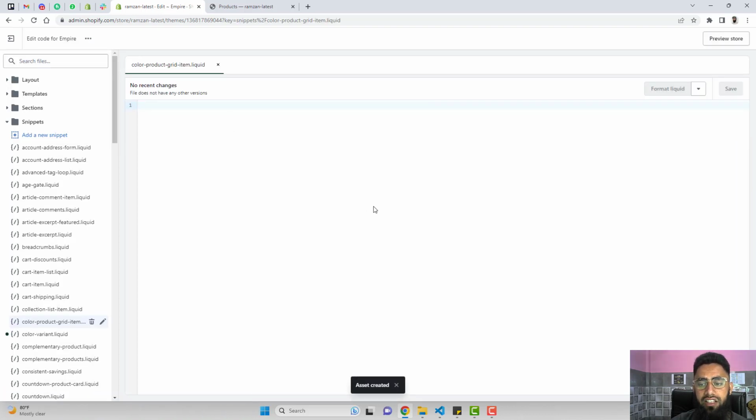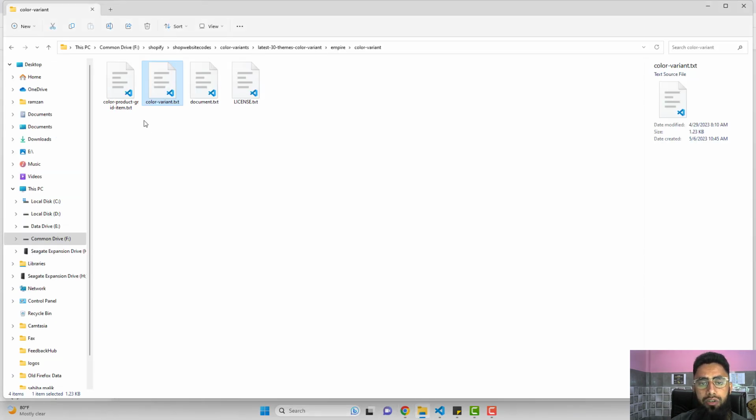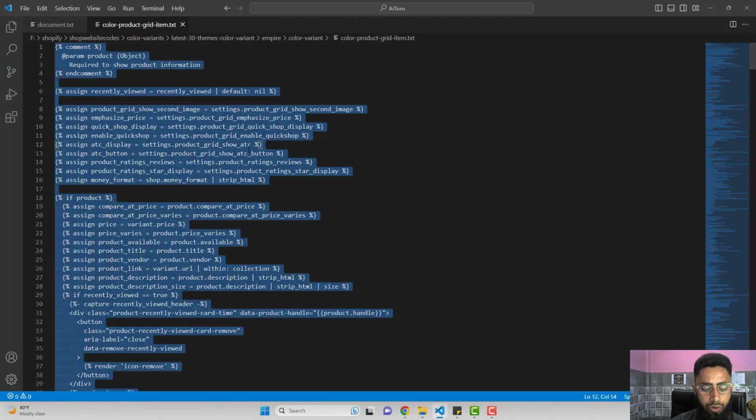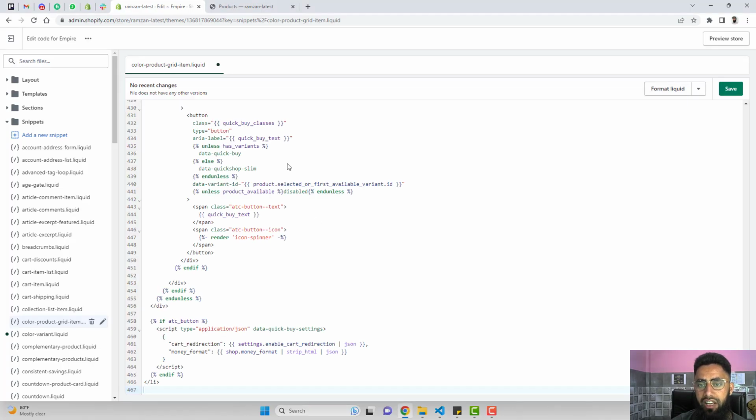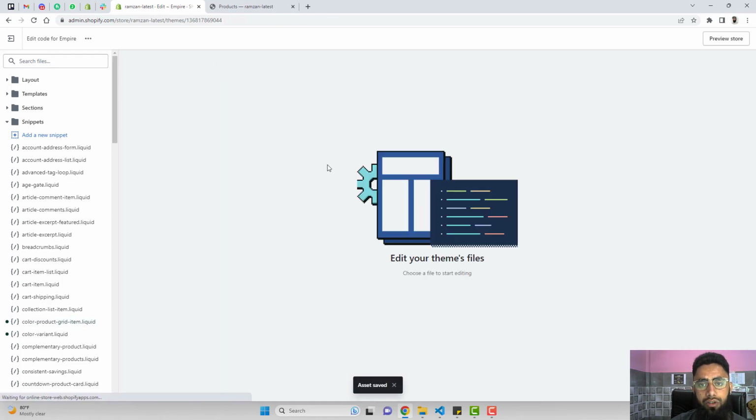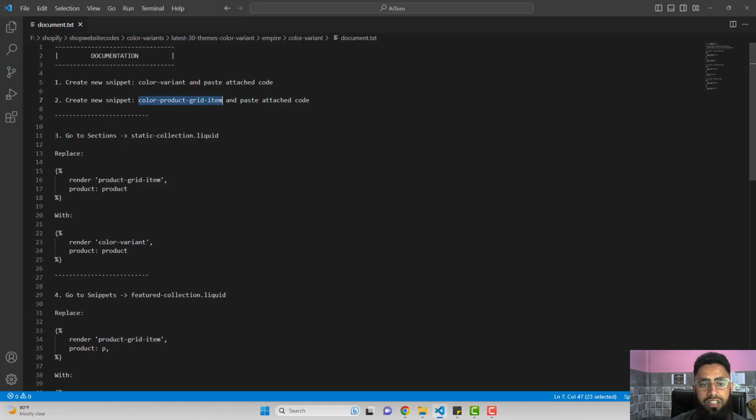Again we have another empty file, and we need to paste the code into it. This file name is color-product-grid-item. Open this file, copy the complete code and paste it inside this empty file, and then click on save. Once you have saved the changes, close this file and go to the third step.